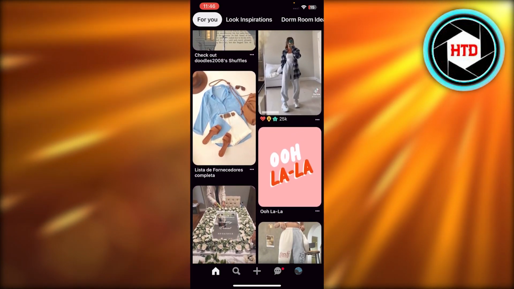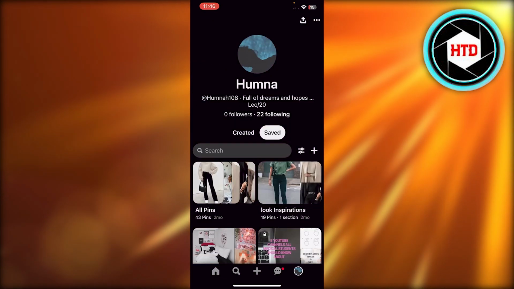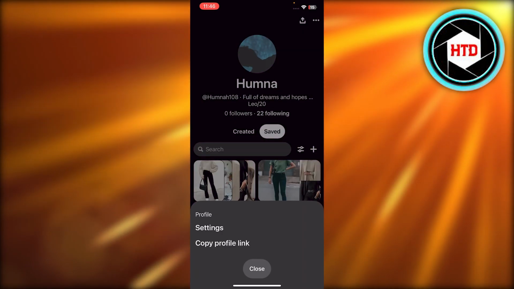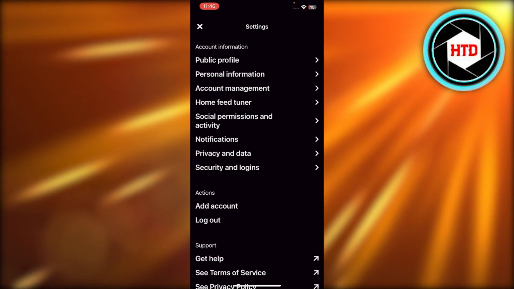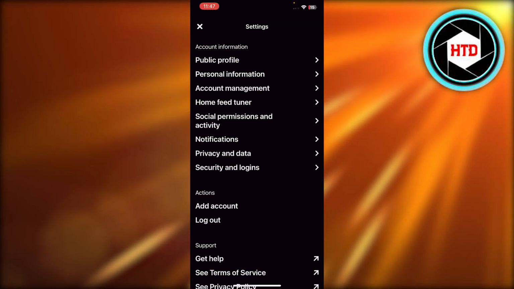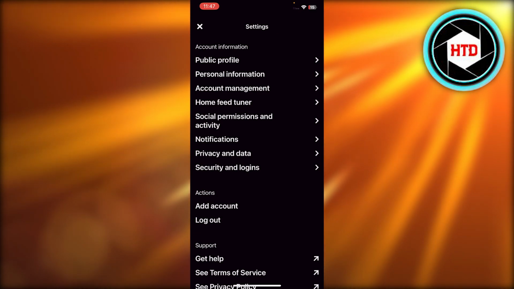You have to click on this profile icon at the bottom. It will take you to your profile. Now click on these three dots at the top, and then select settings. Inside your settings, you will get this option, which is home feed tuner. You can see it right here under account management.